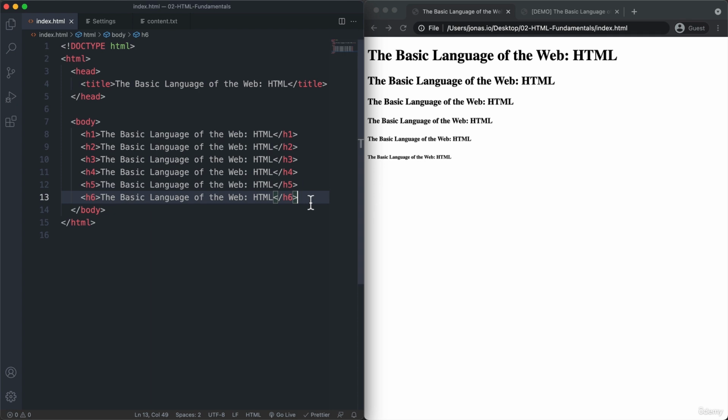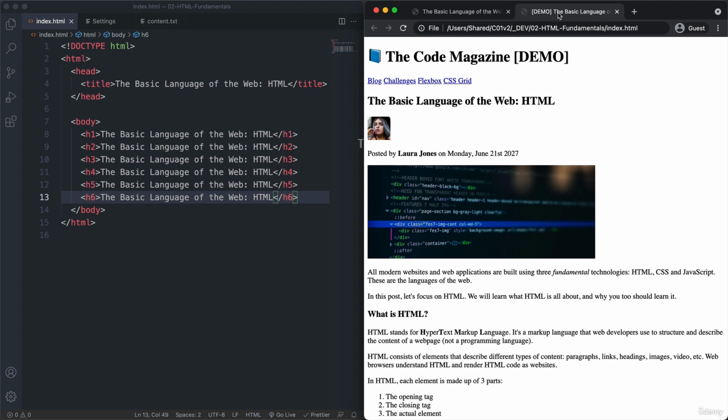Okay, so now we know how these different headings work, but now let's take a look at our demo page, just to see which kind of headings we actually need. We have the name of this blog, the code magazine, and this is the biggest heading. Then below that, we have the name of the article, of this blog post, and this one is a little bit smaller. So it's not a primary heading anymore, but it is a secondary heading.